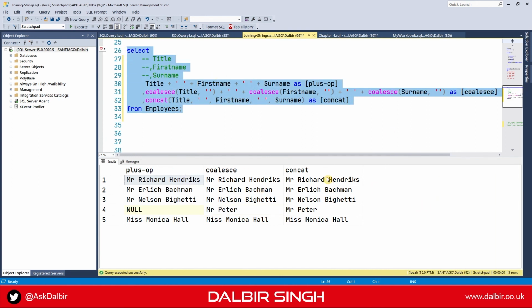And you can see straight away the results are somewhat identical to COALESCE, but if you look at this line here, it's far more readable and we had to type far less code. So for this specific example, I would go with concat. So there it is, 3 different approaches to joining strings in SQL Server.